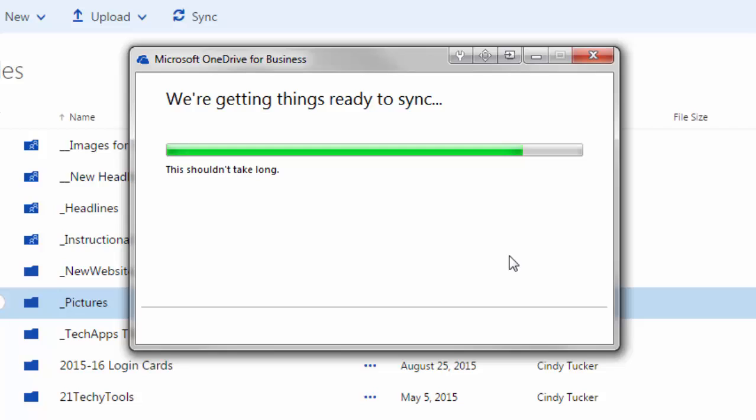Although this tells me it's not going to take very long, I have quite a few files saved into OneDrive, so it's going to take mine a little bit longer. If you don't have many files there, it's going to be a pretty quick process. At some point during the syncing process, you will likely be asked to sign in to your Office 365 account. Again, that's just for security purposes.